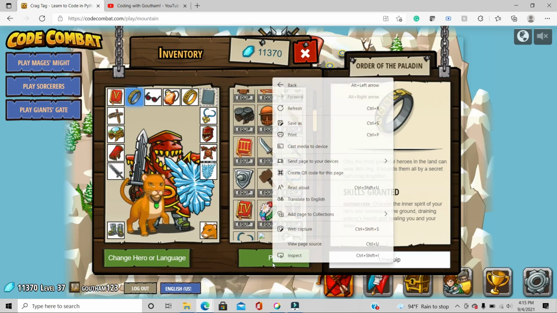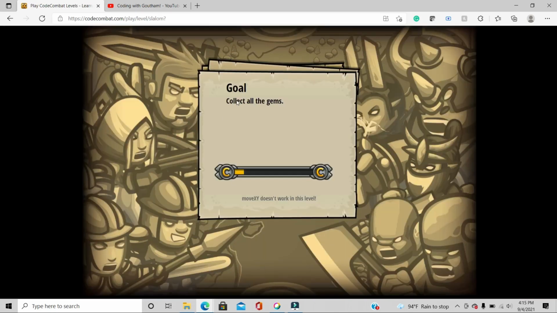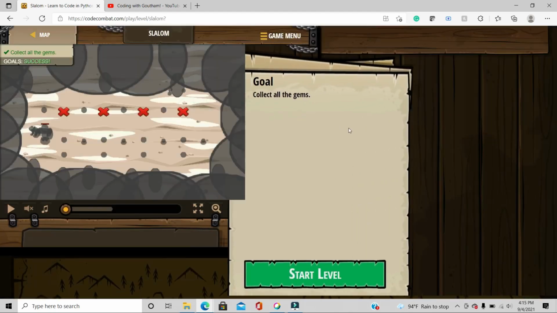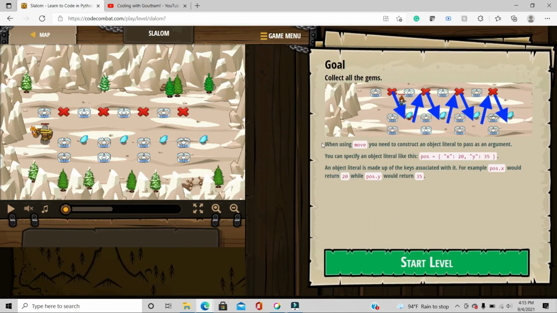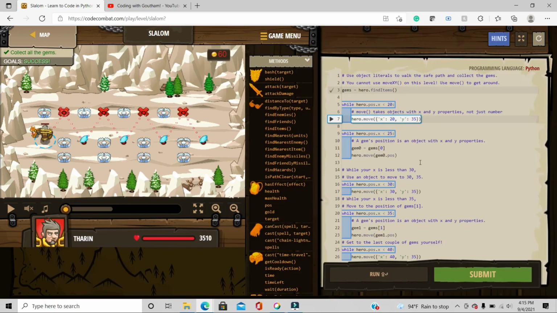Okay, so now let's continue. So now I click play. Goal, collect all the gems. Okay. When you use move, see, now this is one disadvantage of move. You need to write extra stuff with move. You have to keep the curly brackets, and you have to go X.